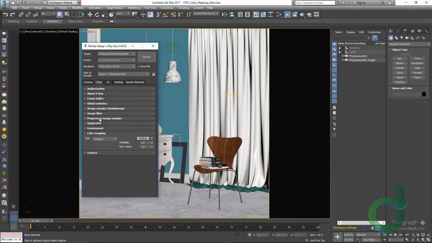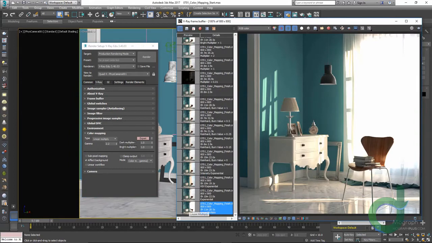So let's see what we have here. For now, let's set the interface to expert so we can see all the parameters and options. First, in the type dropdown, we can control the overall color mapping mode that will be used. We have linear multiply, exponential, HSV exponential, intensity exponential, gamma correction, intensity gamma, and Reinhard. Let's start from linear multiply and see how it performs the color mapping as we take a look at the render performed with this color mapping.